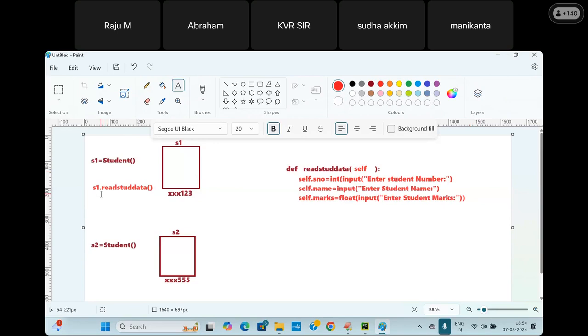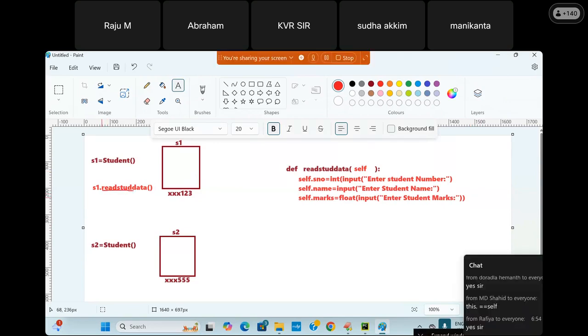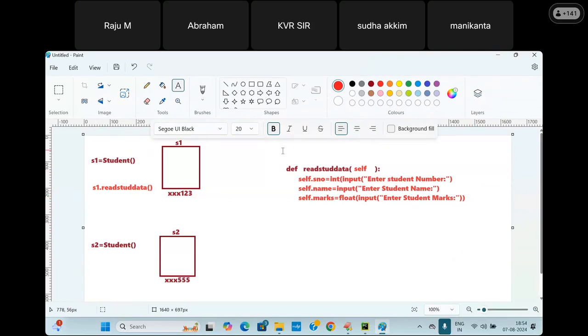S1 dot read student data. What is happening? Read student data is called with respect to S1. S1 is an object of what? Student. PVM goes to where? Student class. How will I write it? I'll add one small thing here. Class student, I have written it. Inside the student class, this is the definition I wrote.